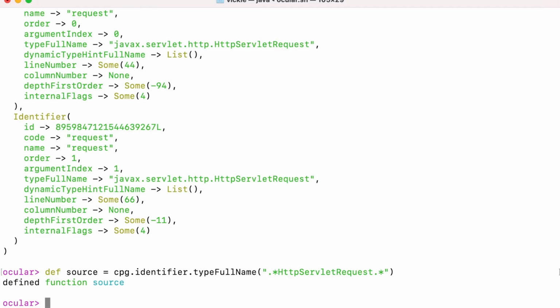Next up, let's take a look at sink functions for command injections. We are going to look for dangerous functions that indicate code execution in the program. And there are a lot of different functions that could indicate the execution of code in the program. But for this demo, let's focus on calls to the method exec, which often indicates system command execution in many programming languages. Let's first determine if this program that we're analyzing is using exec anywhere.